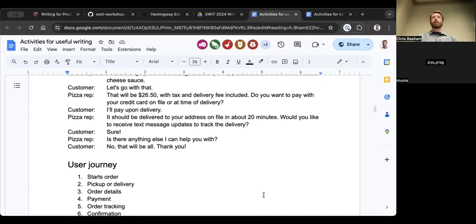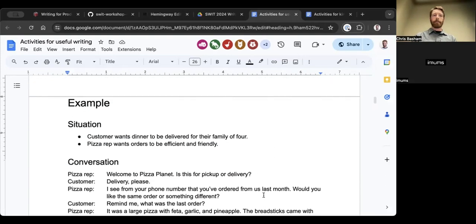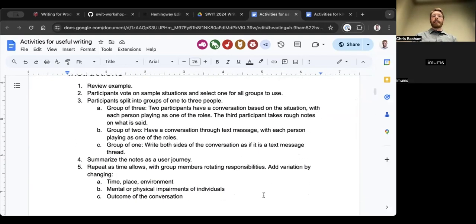So again, we're going to try to go through this as far as we can. This can be done individually, or in groups of 2 or groups of 3. I will leave you to determine how you want to go about it. It'll be a little bit faster in groups of 3 than groups of 2 or 1. But with a group of 3, you could have 2 of you having a conversation while the third person just takes some rough notes. So you're basically role-playing out a conversation.